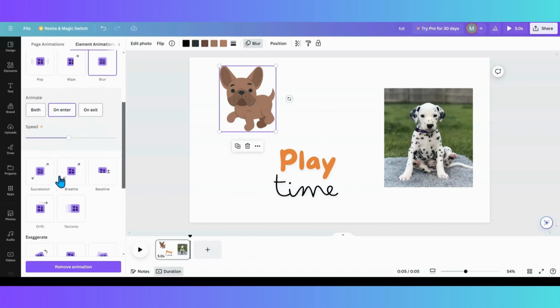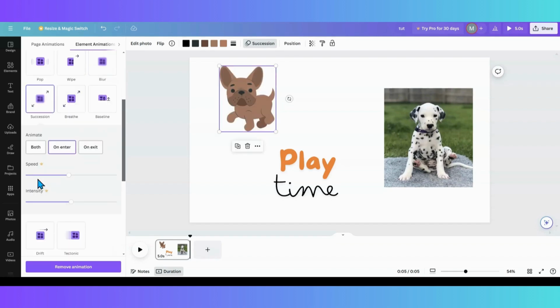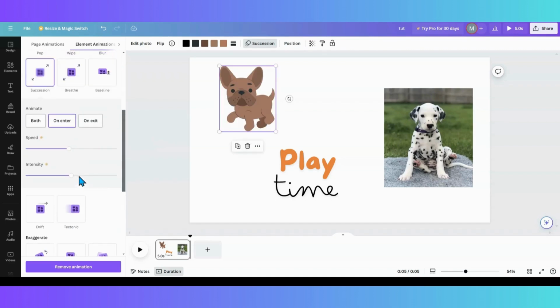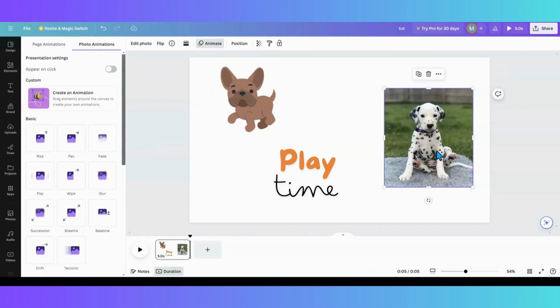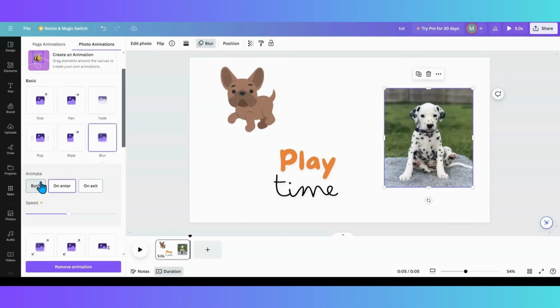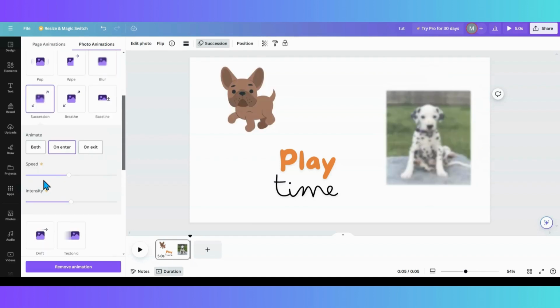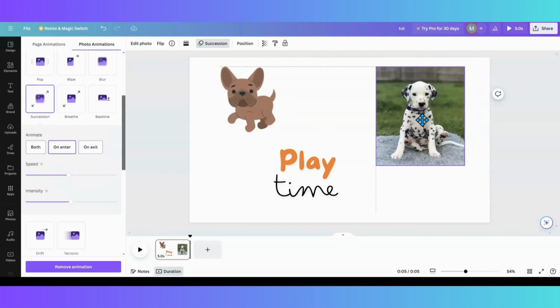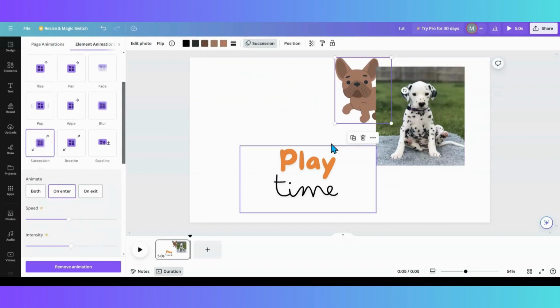The next thing I found was succession, which kind of looks like the blur. You can always change the both on enter and exit. You can also, if you're a pro user, change the speed and the intensity of this one. And those are the two that are on an element. On a photo, you still have the same. You'll have the blur with the same options, the succession with the same options, and those are the two that you can use on a photo. So your element and your photo are the same.